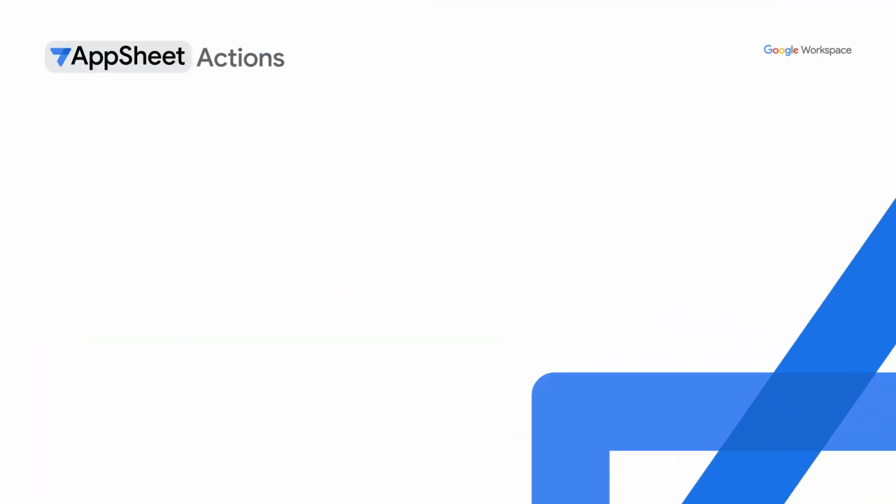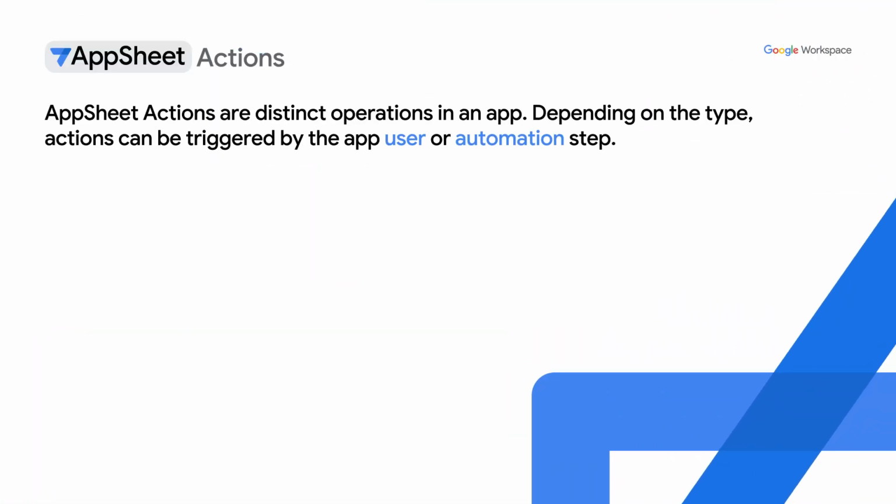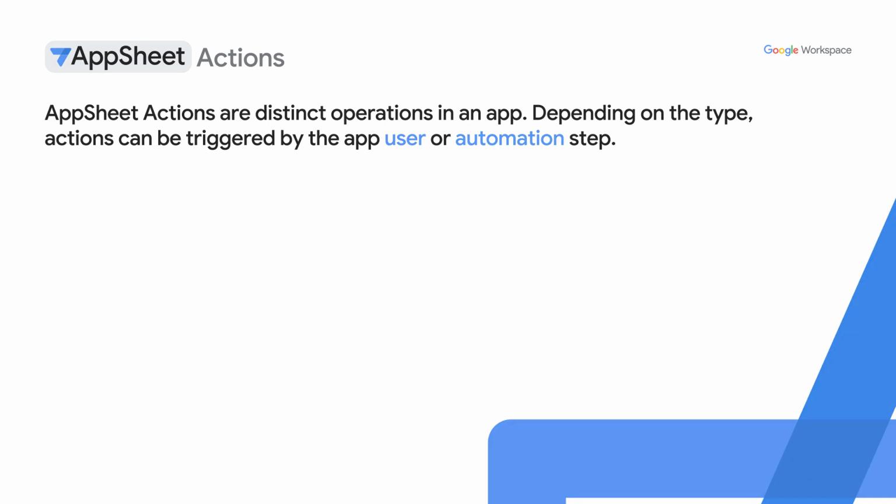So let's take a look at what makes up an AppSheet action. First off, there are distinct operations that exist in an application. So depending on the type, actions can be either triggered by the user or leveraged in automation steps.